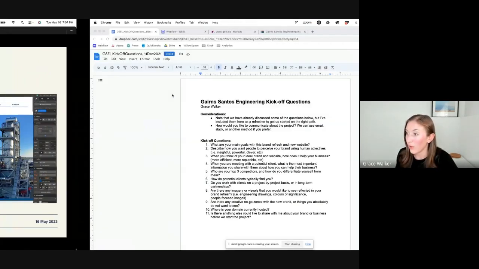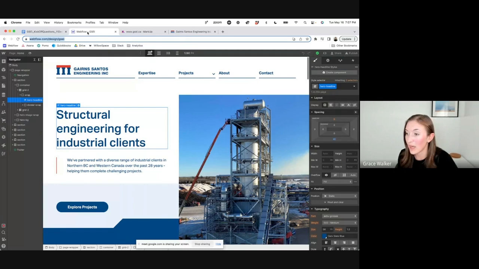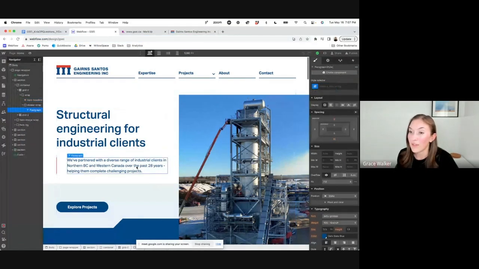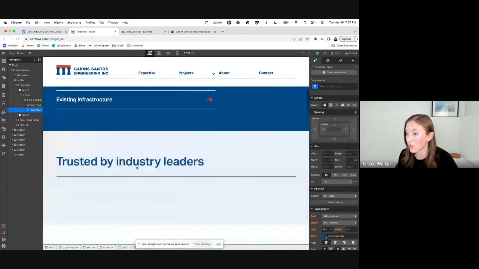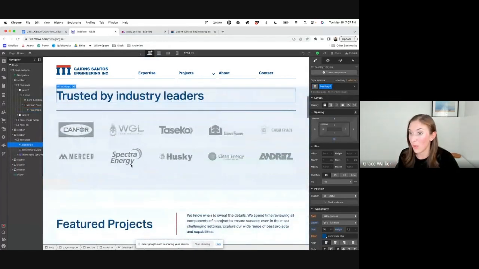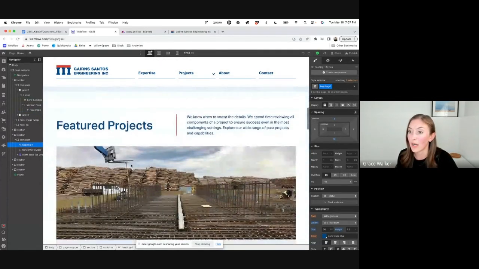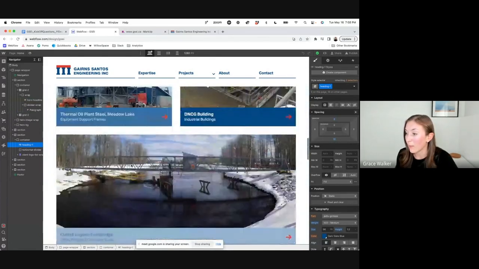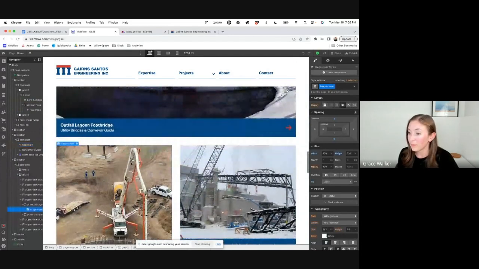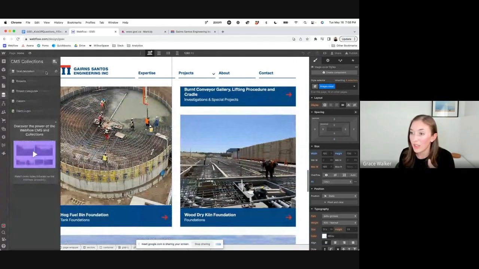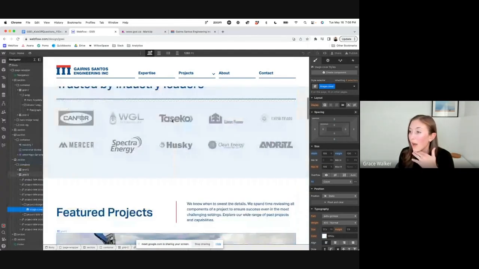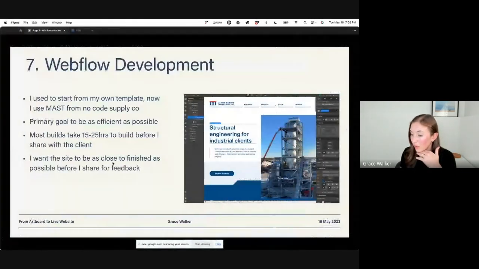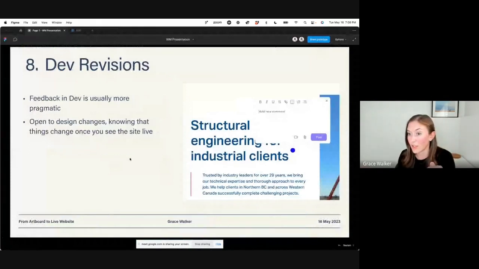When I get into Webflow, most of the builds that I do take between 15 to 25 hours of time before I want to send it to the client. I really want to make sure that a site is as finished as possible before I send it to a client to review, so that all of our energy is spent on really meaningful changes and revisions. So once I build in Webflow, I've set up all of our CMS collections. I have all of our projects input, everything like that. We get into our next stage, which is development revisions.